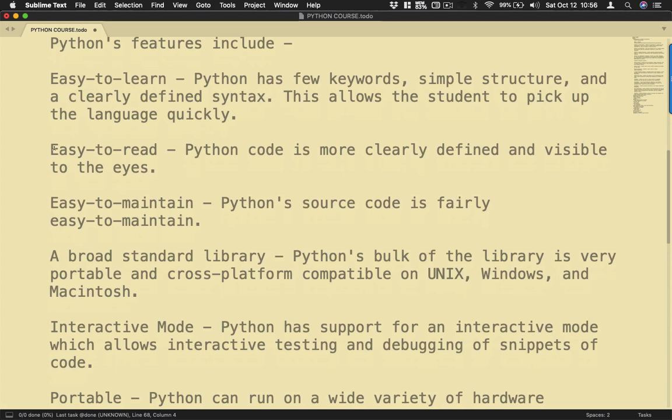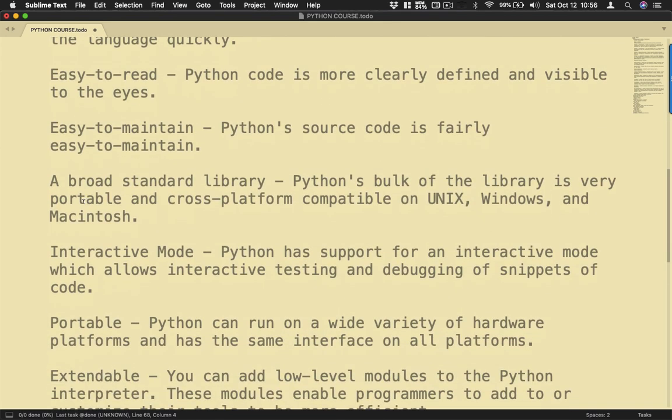It's also easy to read. The Python codes are clearly defined and visible to the eyes. It is also easy to maintain. Python source codes are fairly easy to maintain. It has a wide number of libraries. And it's also cross-platform compatible. You could work with Linux, Windows, and with the Mac here.